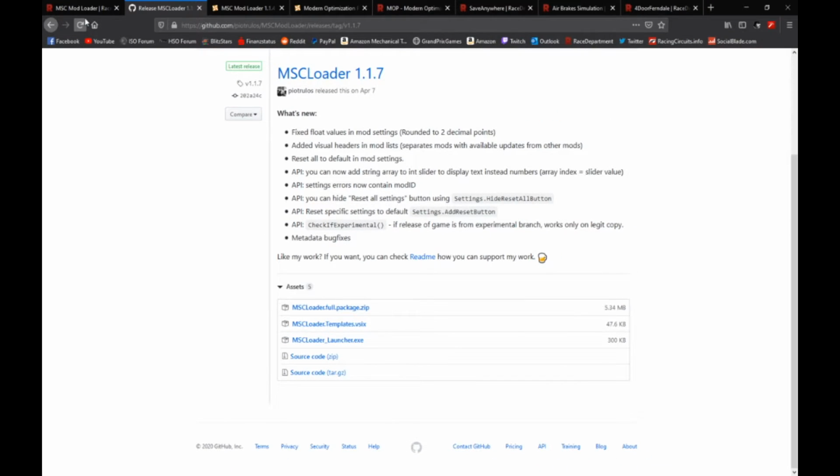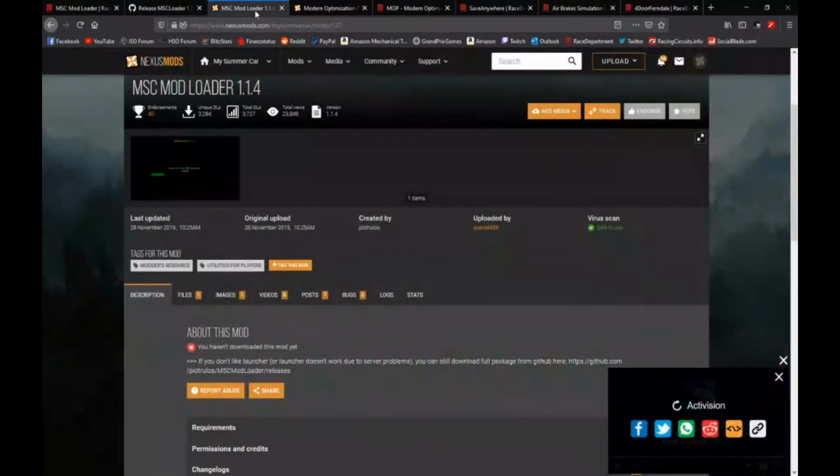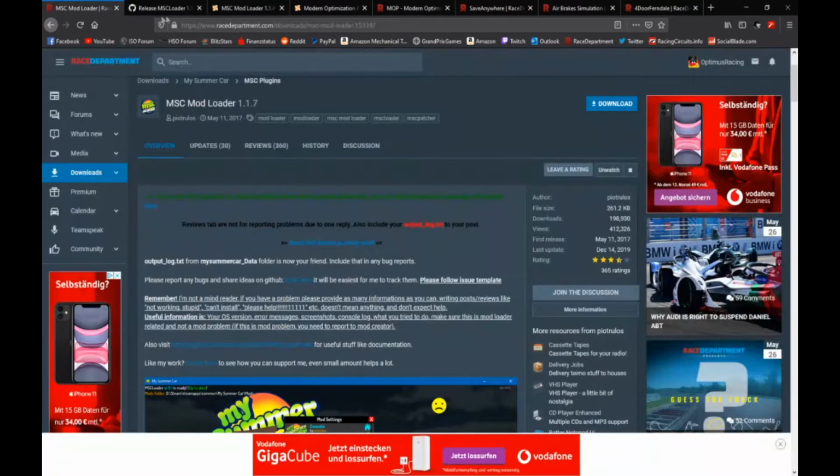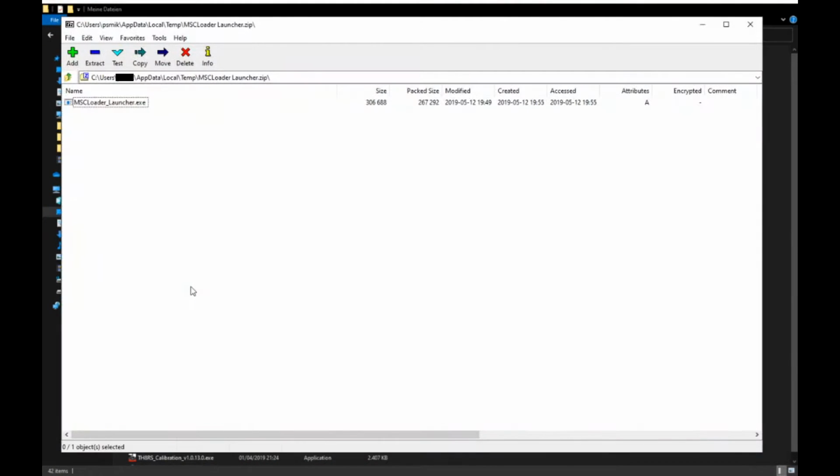So first thing is, of course, take one of those 3. I'm gonna go the launcher route, simply because it's easier. So take any one of those 3 download links. I'm using Race Department for this one. Download it and then open up your zip file. We got it here. This is the MSCLoader launcher, you can see.